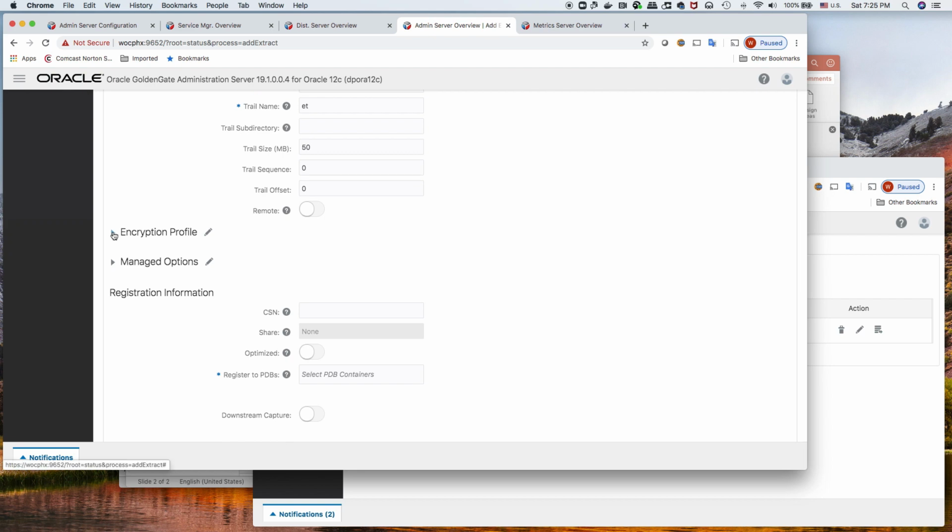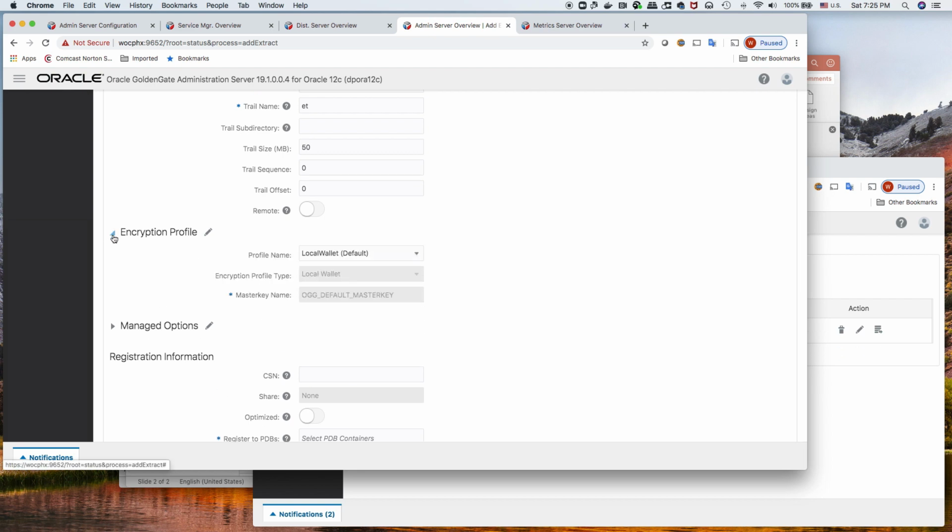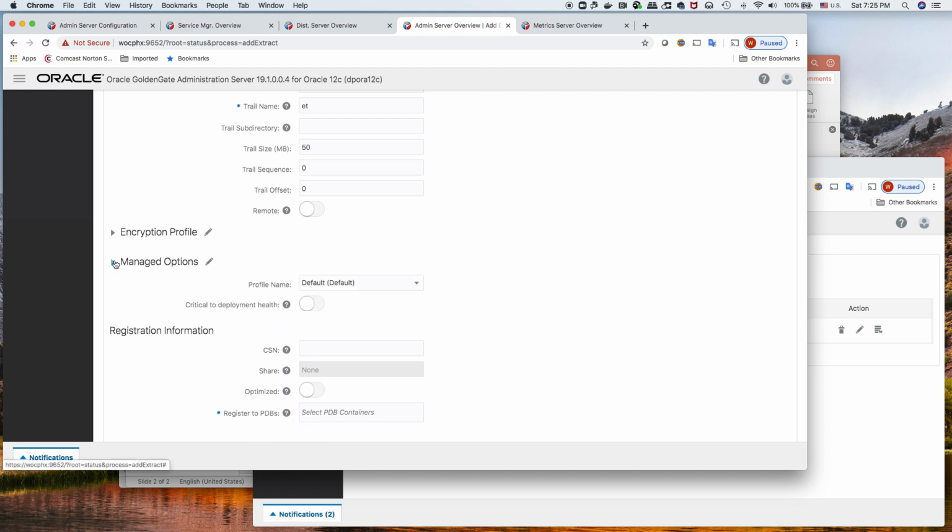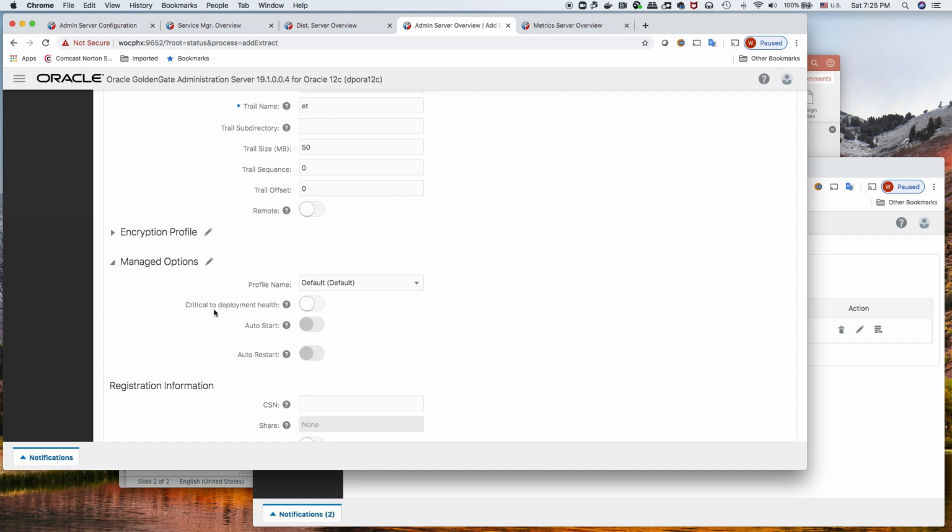These are all the options you can choose: the encryption, what encryption you want to use, and all the managed options. For example, if you want this extract to be treated as critical to the deployment health, you can turn this on. Once you turn this on, in the future, if you check the deployment health and this extract is down, then the deployment health status will become unhealthy, and you will know something is not correct. And if this extract is just for test purposes and you don't want to add additional overhead to the monitoring, then just turn it off.